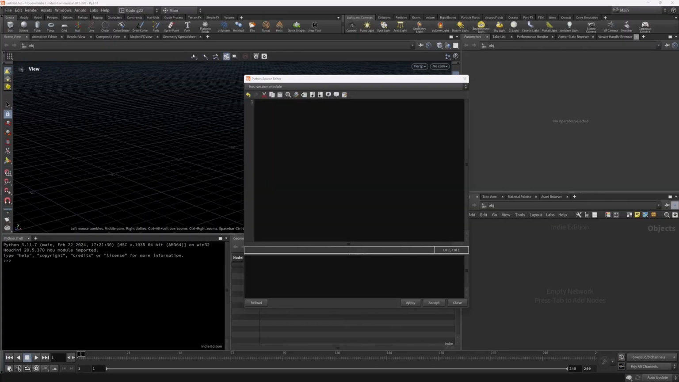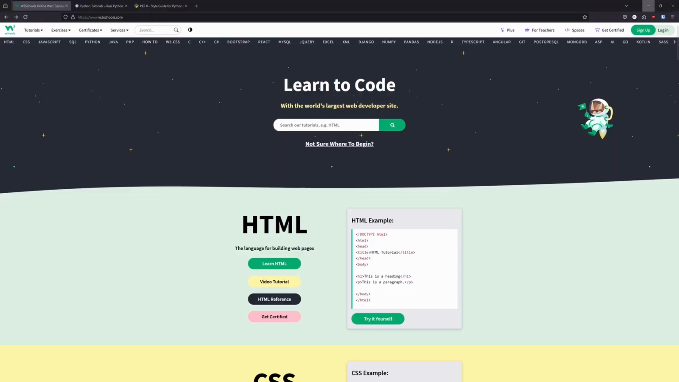Hello and welcome to this lesson where we're going to cover the Houdini object model, which is the way that we interact with Houdini using Python. But before I jump into that topic, I just want to very briefly share with you two resources that I think are going to be extremely useful, in particular if you are learning Python for the first time. The two resources are these two websites.